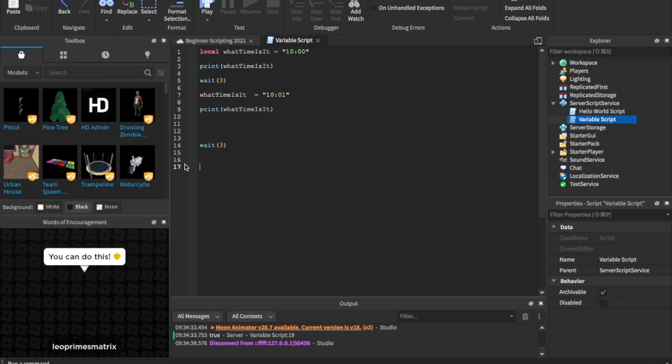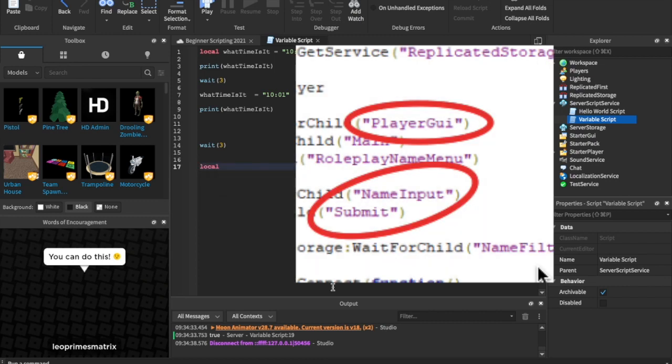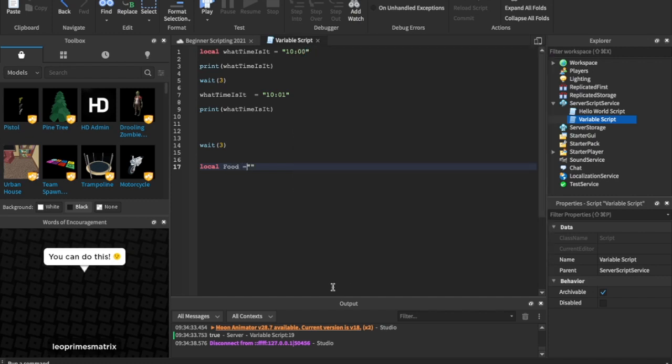Now let's get into strings. We've already covered this a little bit with our what time is it up here, but I'm going to go ahead and give you another example. I'm going to say local food is equal to, you can put whatever your favorite food is in here.